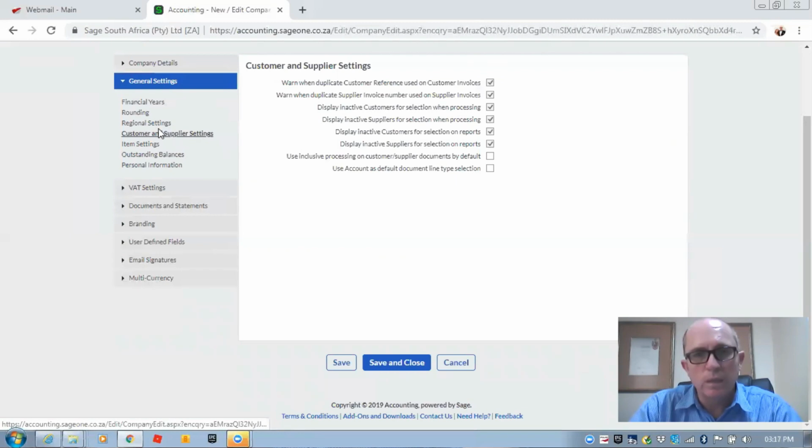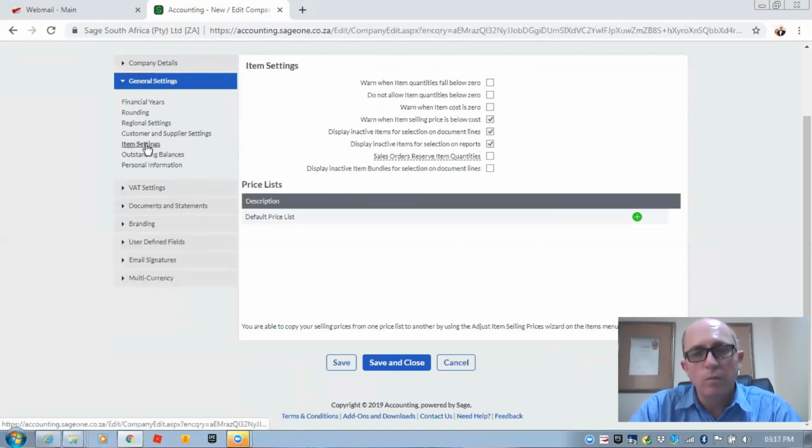Here's a little button that says customer and supplier settings. So I think most of these boxes are ticked automatically. You see a warning: duplicate customer references used on invoices, duplicate supplier invoice numbers used. So you can just work through this list, and if everything is relevant, you can always update it. Item settings, so if you're buying and selling stuff, this is also very important, that you need to set this one up. And there's one thing that I'll share a little bit later that's quite important when it comes to the invoicing, when we get to that screen.